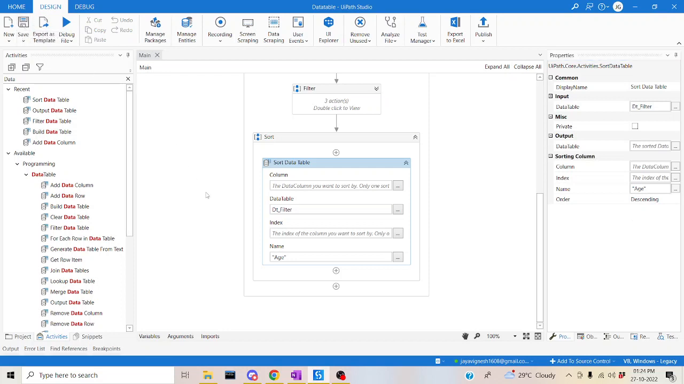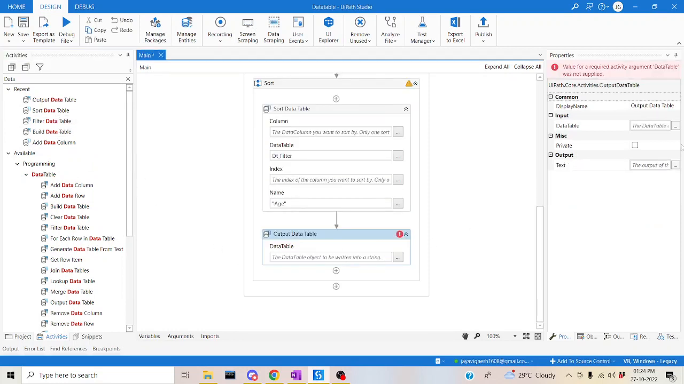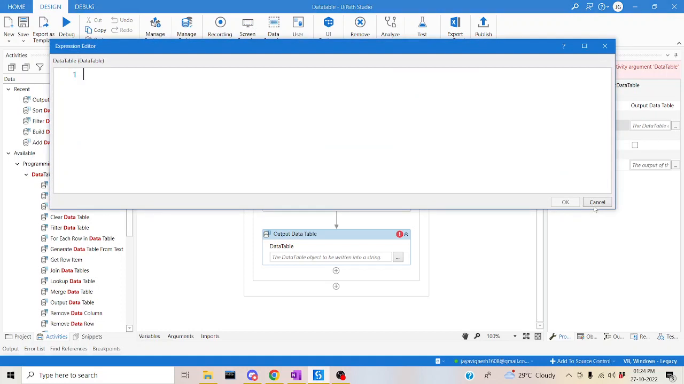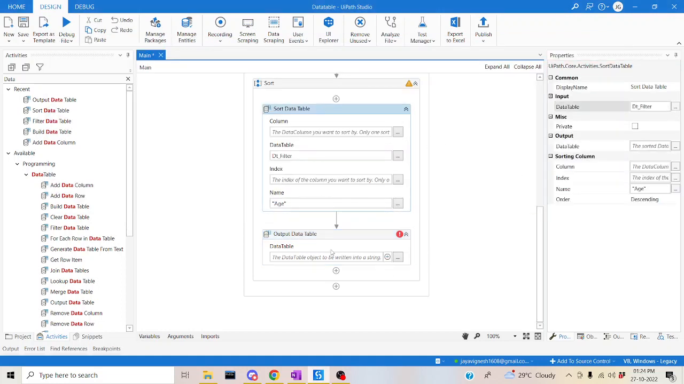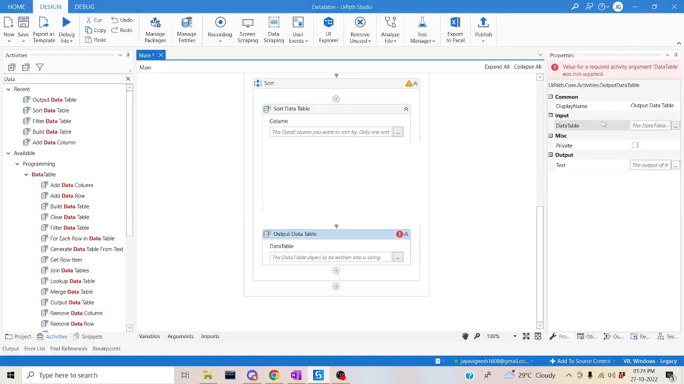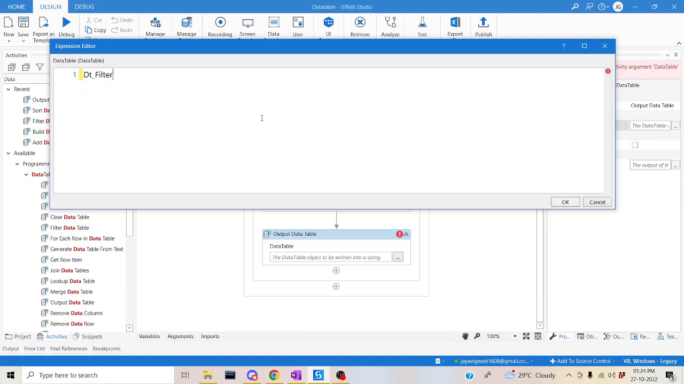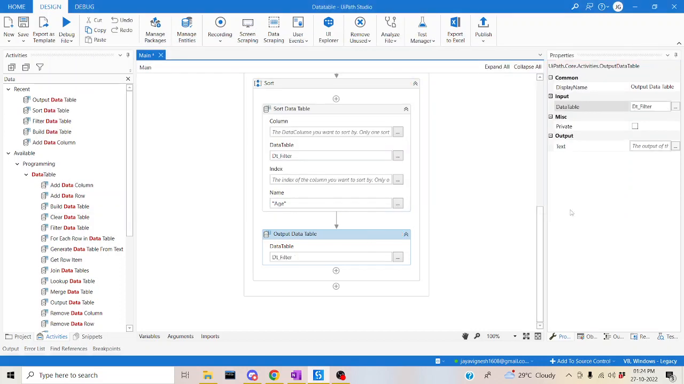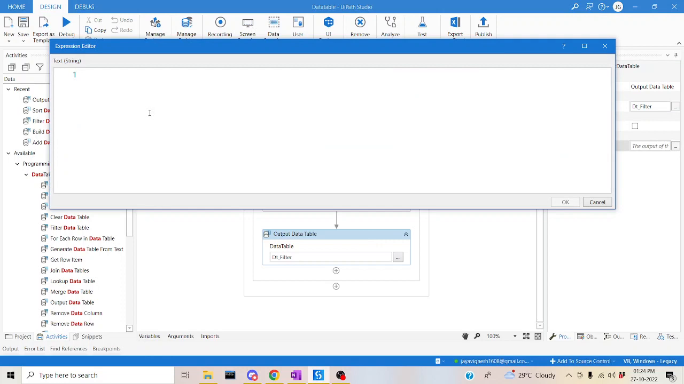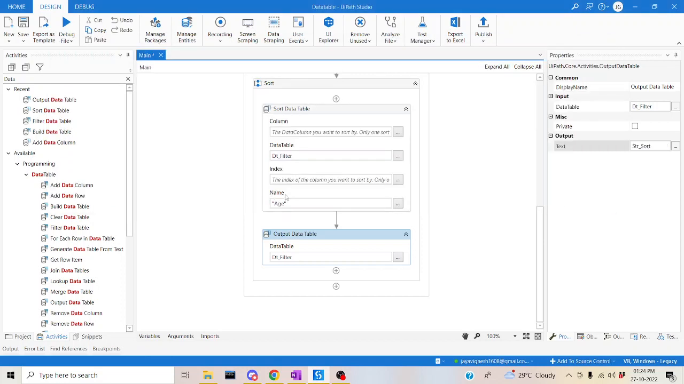Click on save. Now we have to drag and drop our output data table so that we can get a string. Just pass the input. What will the input be here? DT filter, and what is the output over here? str sort. You will be creating a variable str sort. Here you can see there will be no output.